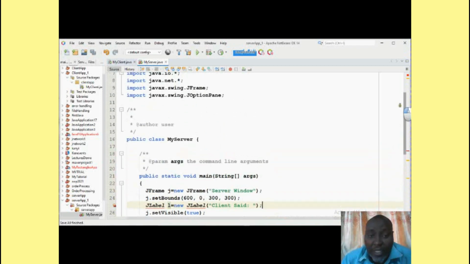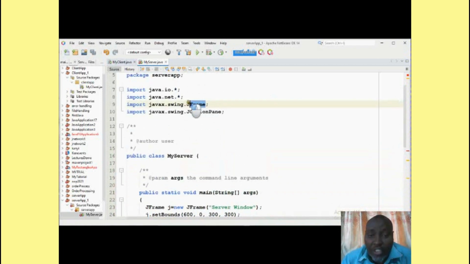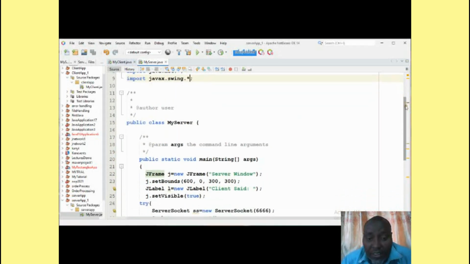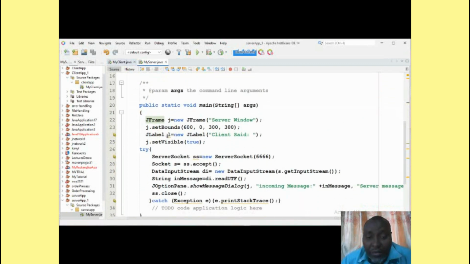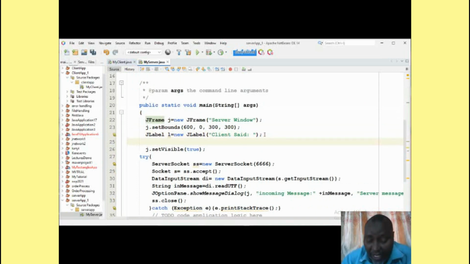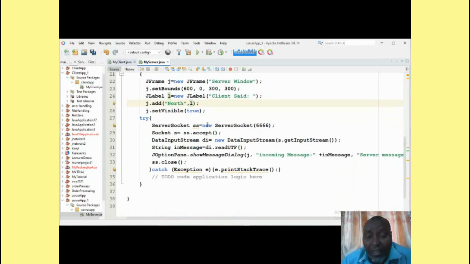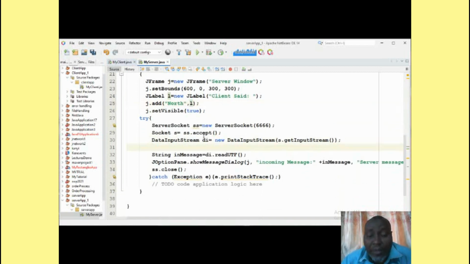Again, we go to the imported package, the swing package, and we make the swing package display everything by putting the star. So we come back here, so we say the label is now created, and so the next thing is that we add the label to the J frame, that is J dot add, in bracket we add the label, but we want to add the label on the northern side, so we say north, like that.